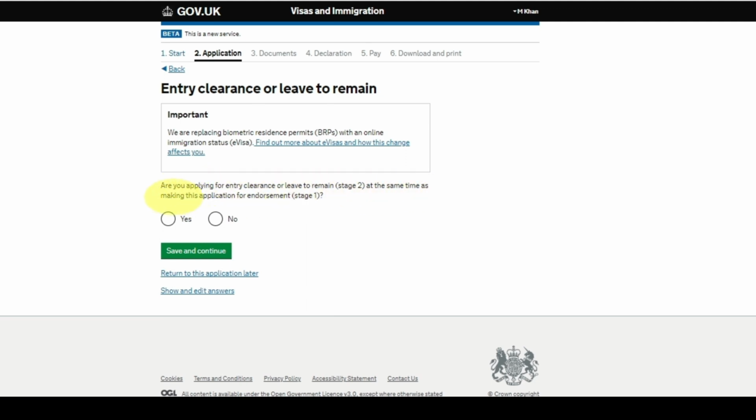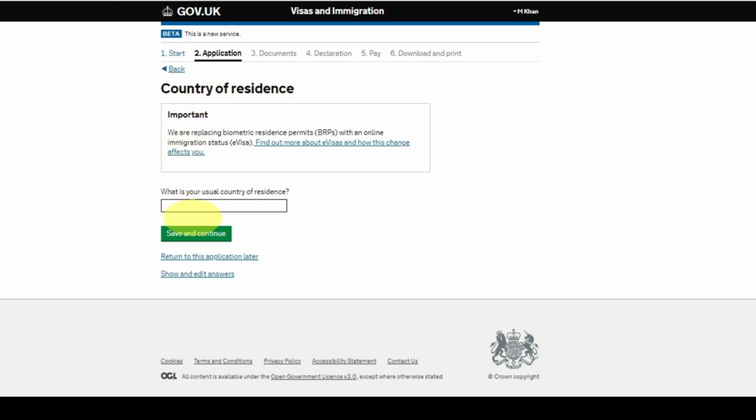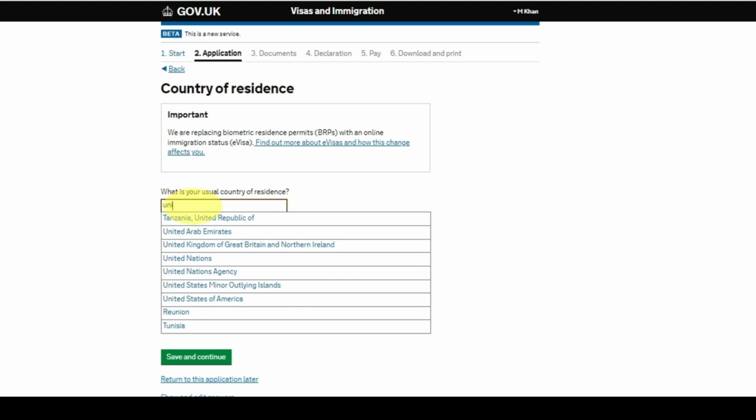So stage 1 and stage 2, that's what it means. Are you applying for both together? So at the moment, no, we are only applying for stage 1. Country of residence. So what is your country of residence? So we'll provide United Kingdom at the moment.